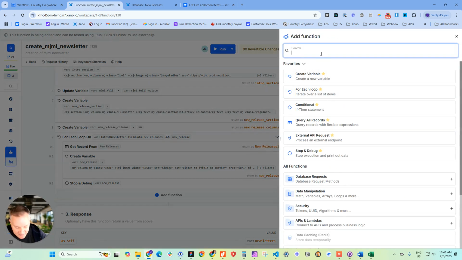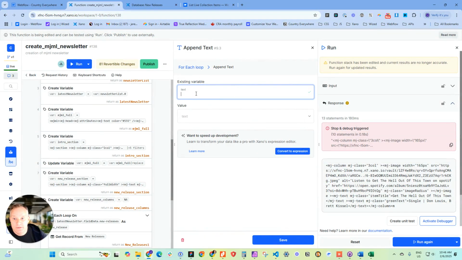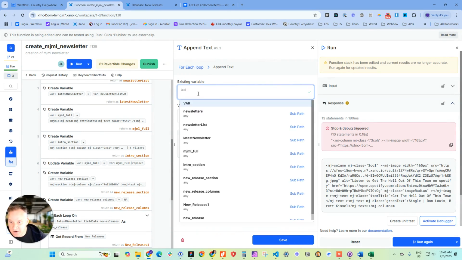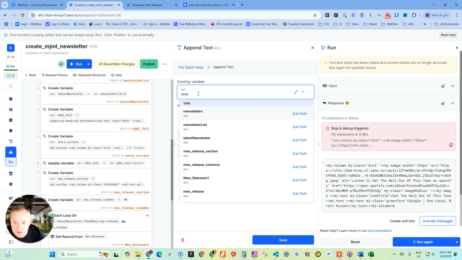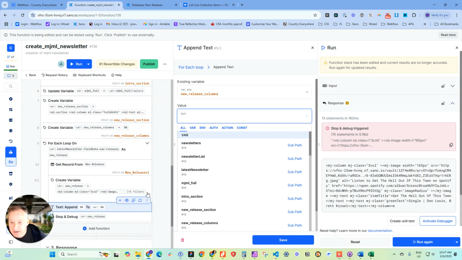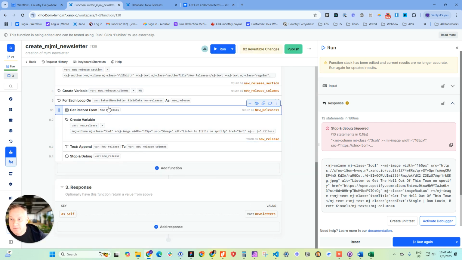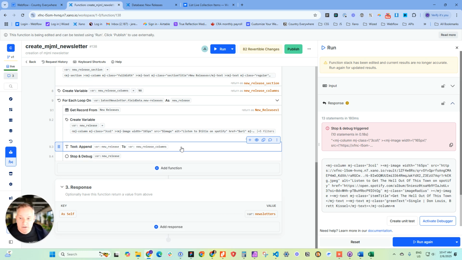So the function we're going to use is text append. And what this does is it takes an existing text and appends it to the variable we have. So the existing variable that we want is that new release columns that we added, and the value that we're going to add is our new release. So what's going to end up happening is, because we have this in this loop, every time we get a new variable, new release, it's going to append that text to this new release columns. So it's just going to create this larger text file.